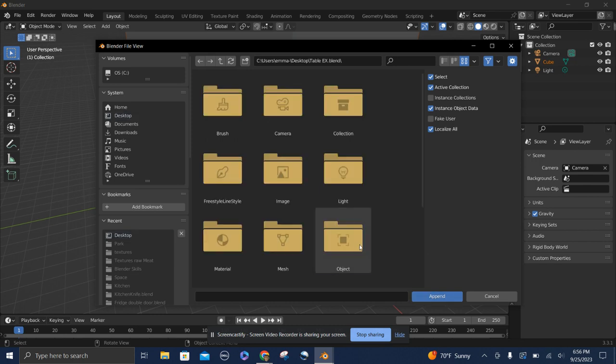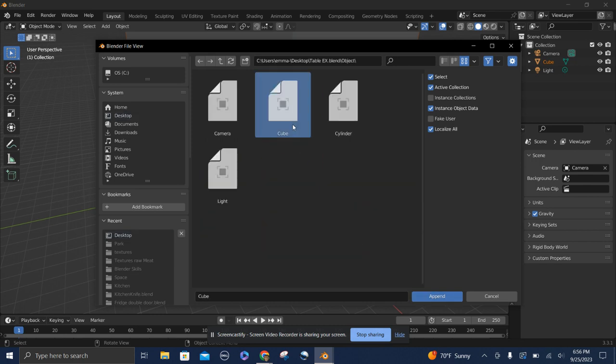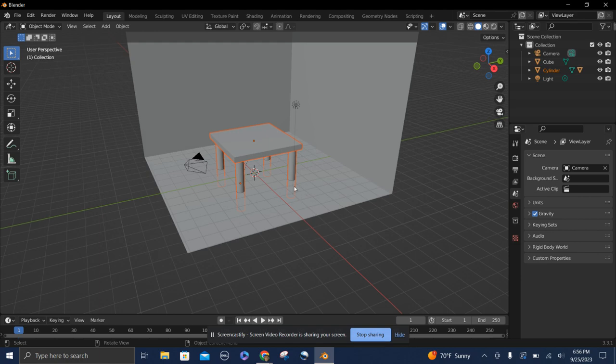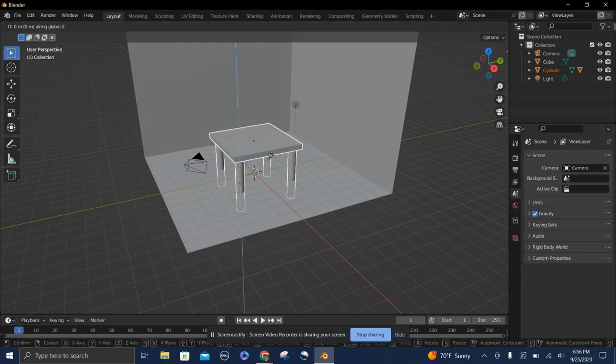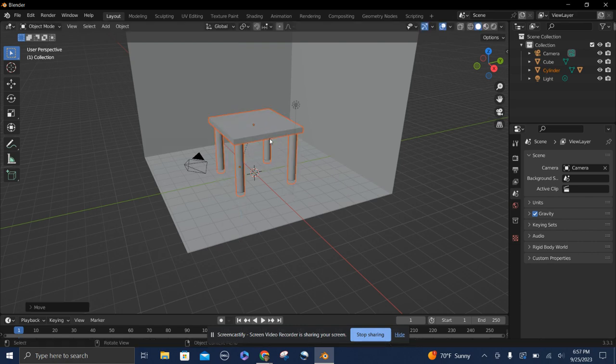I'm going to append it again, going to objects. This time I'm going to grab the cube and the cylinder, holding shift so that they're both highlighted, hitting append, and then I'm going to use G on the keyboard to move, Z to keep it on the Z axis, and just lift it up so that it's there.